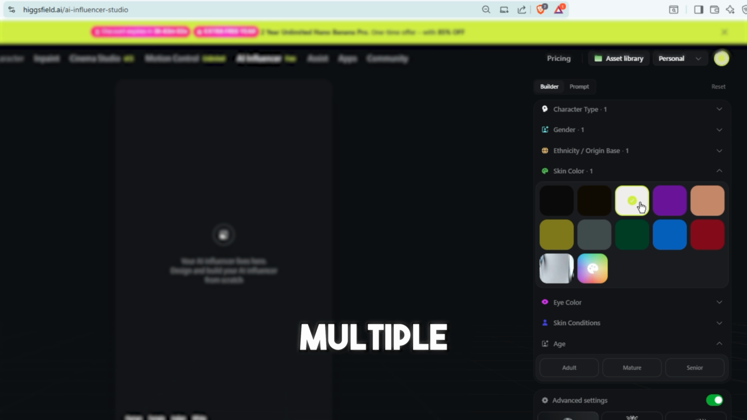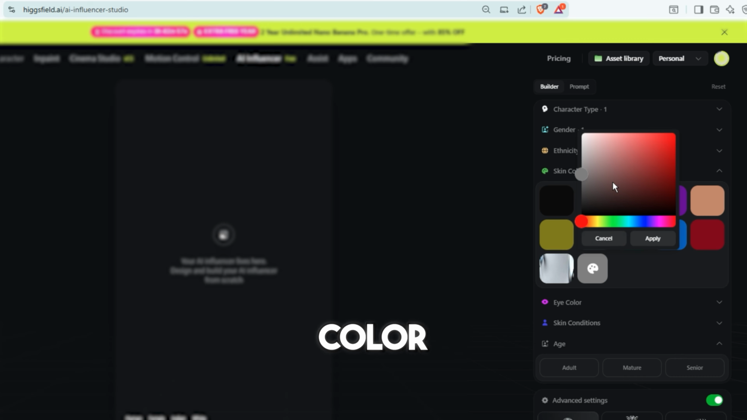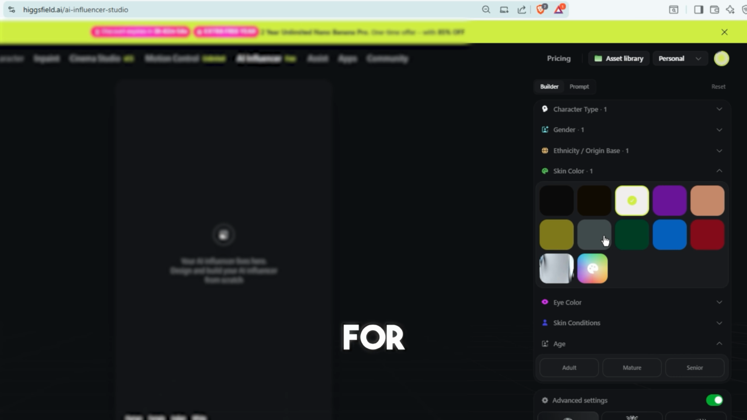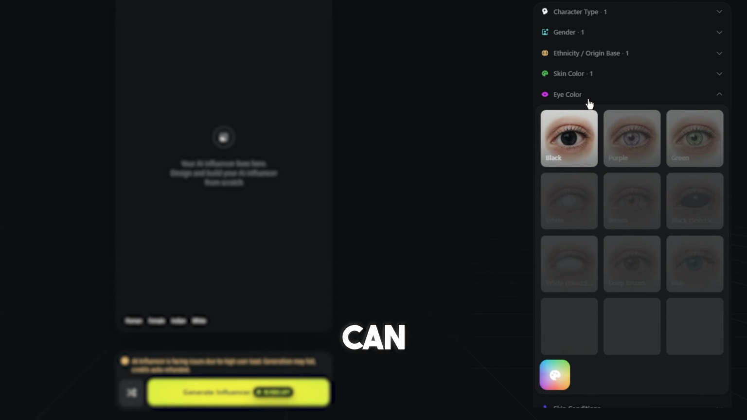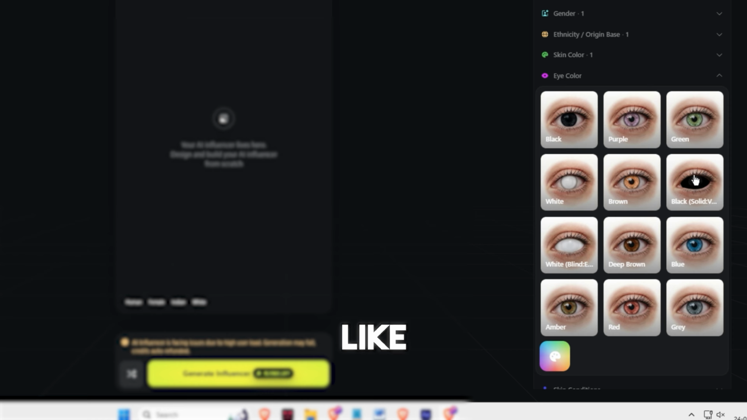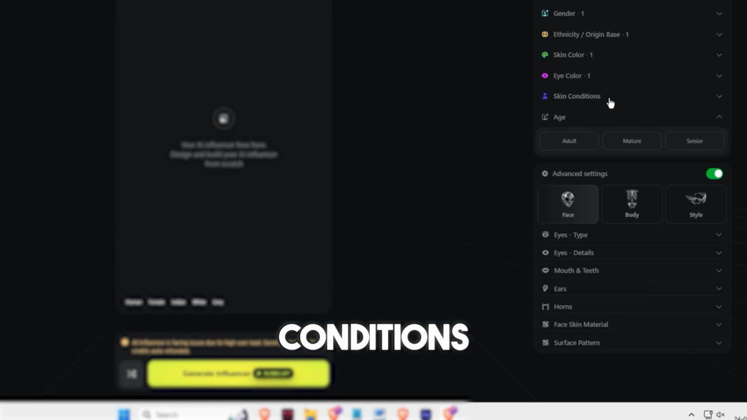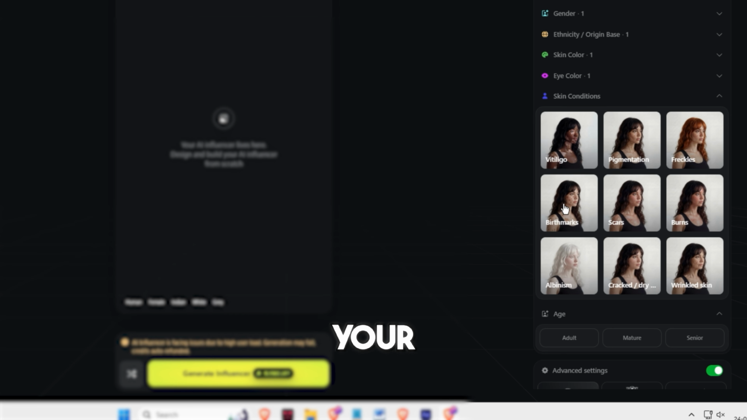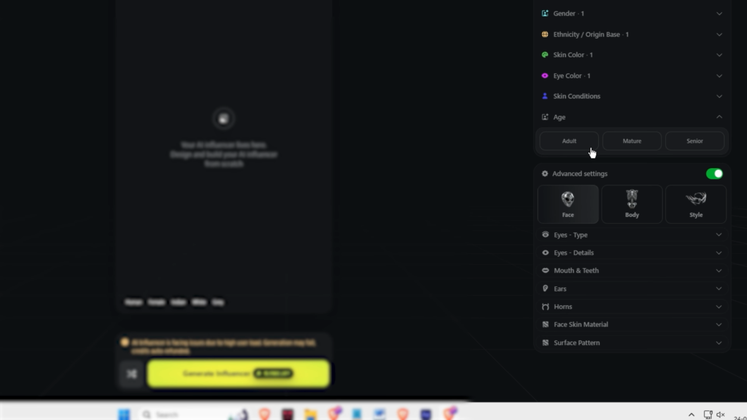Next, choose your character's skin tones. You can click multiple tones if you want Higgsfield to blend them beautifully. You can also use the custom color picker for precise control. For eye color, I'm choosing black, but you can select any color you want, and just like skin tone, you can pick multiple eye colors. Then we have the skin conditions section. Add them only if they fit your influencer's personality or story, or just leave it blank. Next, I'm choosing the adult age group for my Indian lifestyle or fashion influencer. But you can pick mature or senior if you're creating a character with a different niche or narrative.